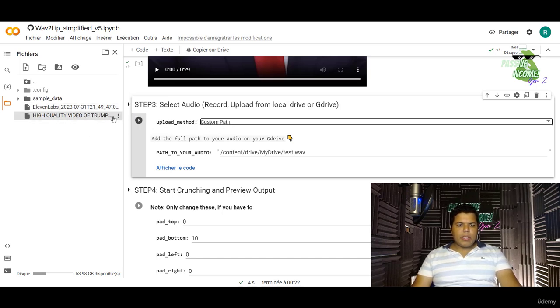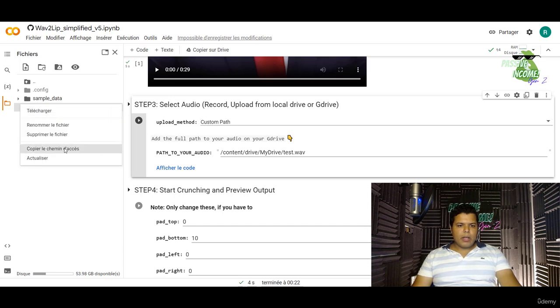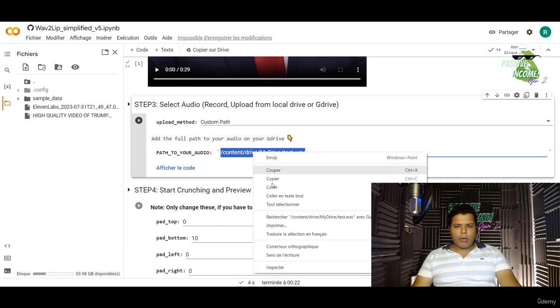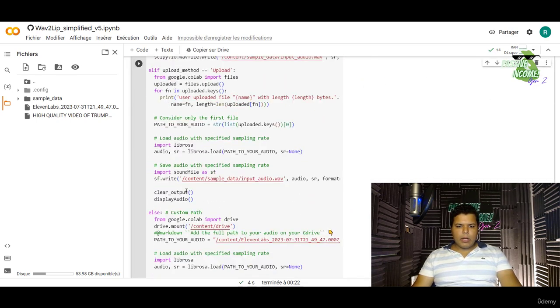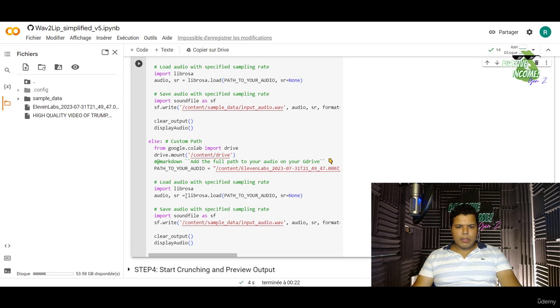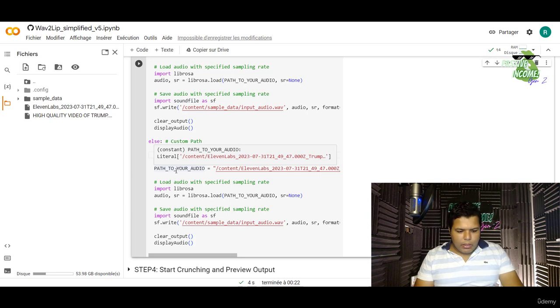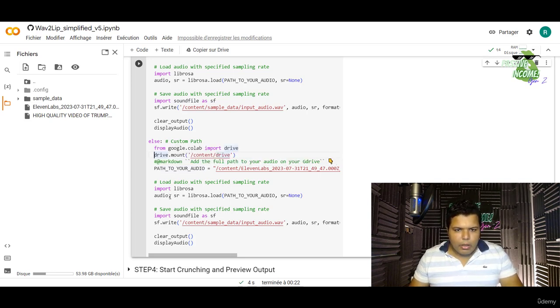Now, since you've selected custom path, go to the ellipses on the voice and copy the path of the voice, or of the voiceover, as well. Paste it in, and this time I want to click on the code and scroll down to check something. All right, so here on the drive mount, let's just say I want to write this out of the code.